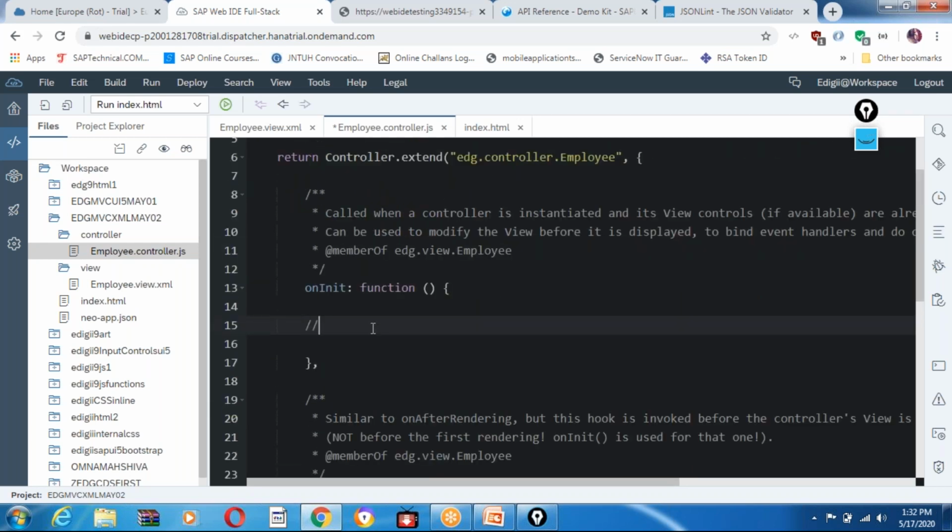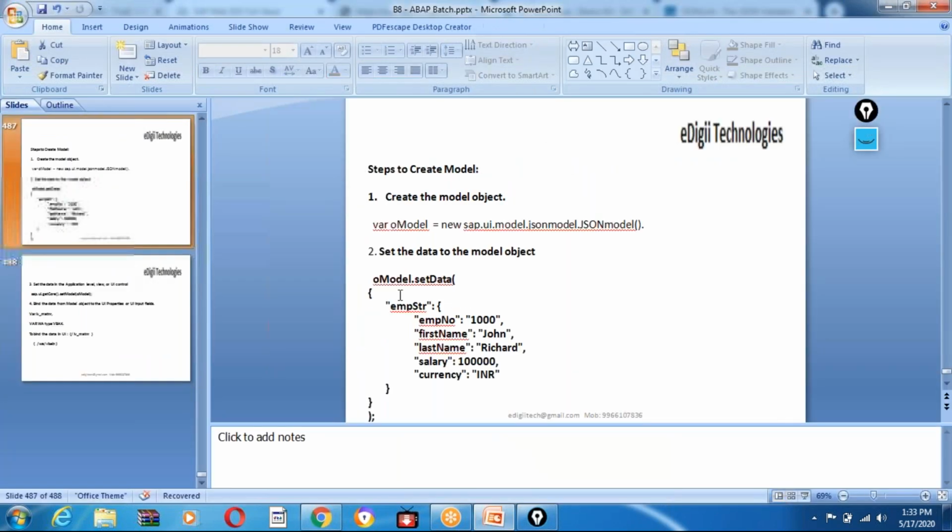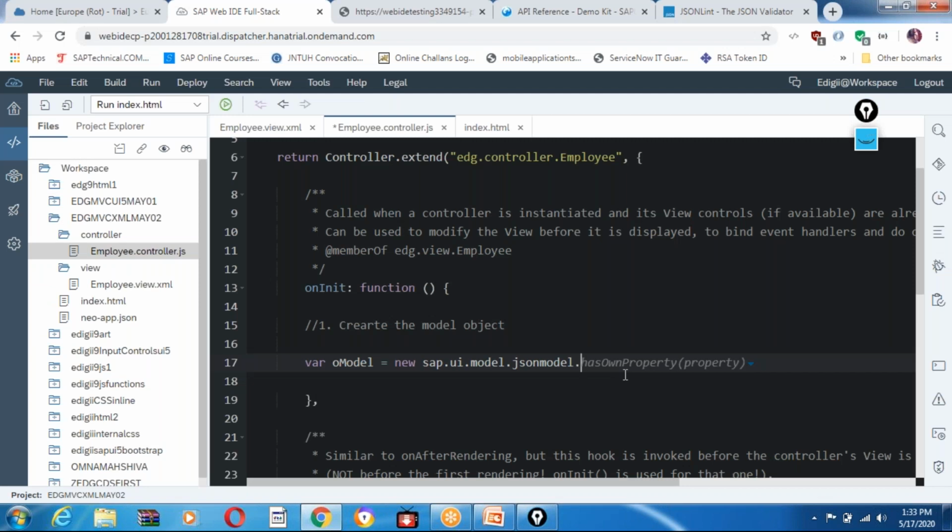So what do I need to write in the first step? First, create the model object. var oModel is equal to new sap.ui.model.json.JSONModel. What is that here? I forgot. JSONModel, and maybe you can see JSONModel, so the caps JSONModel. So this is what we need to do, and maybe this M might be caps, and so use the this. Okay, this is my first step.